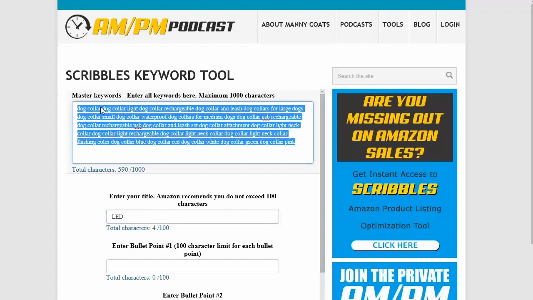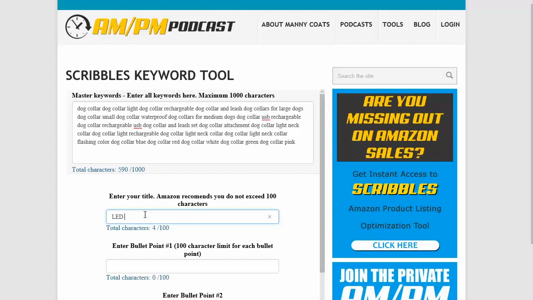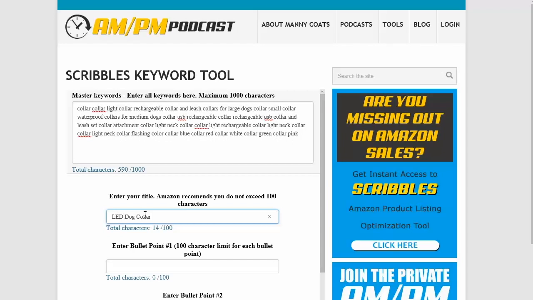There's not a single one in here. Now, let's continue this and put dog collar. Okay. Now look at this list. It's already shrunk down considerably. LED dog collar. There's not any of them in here.